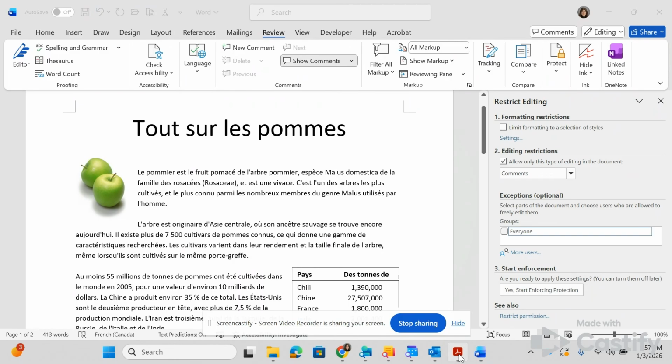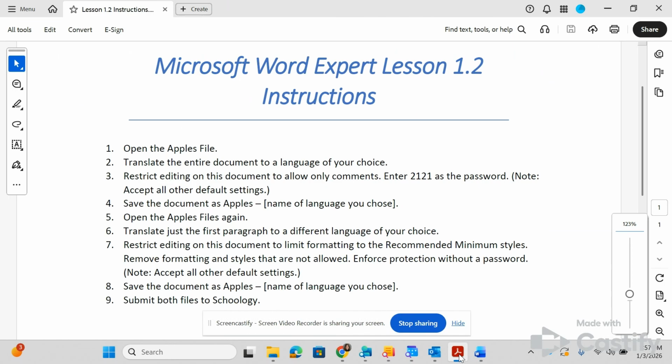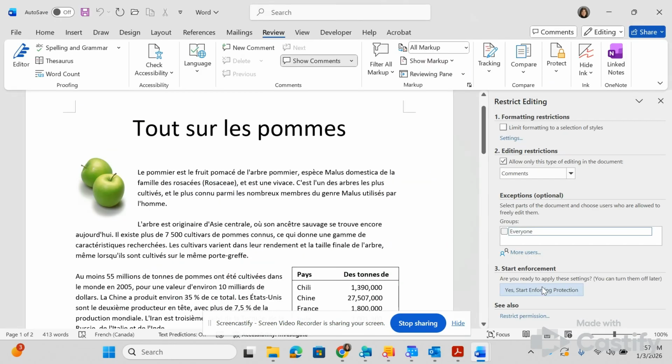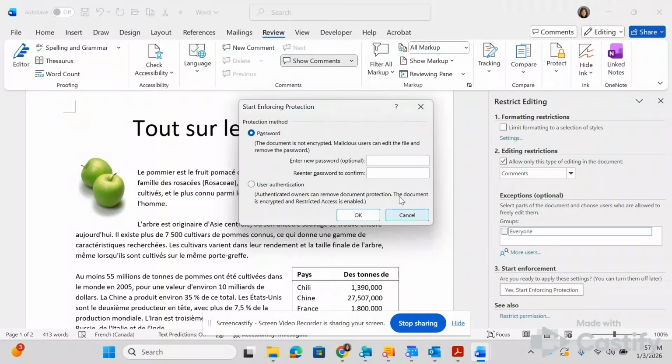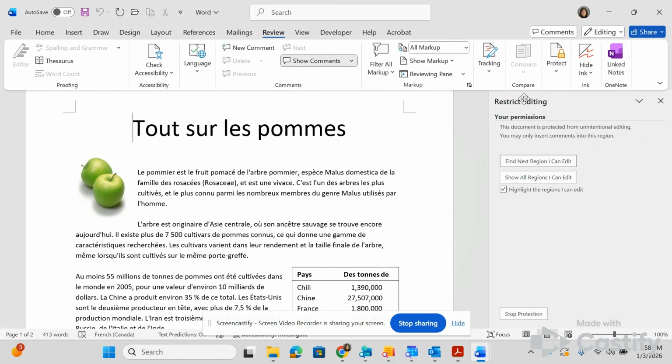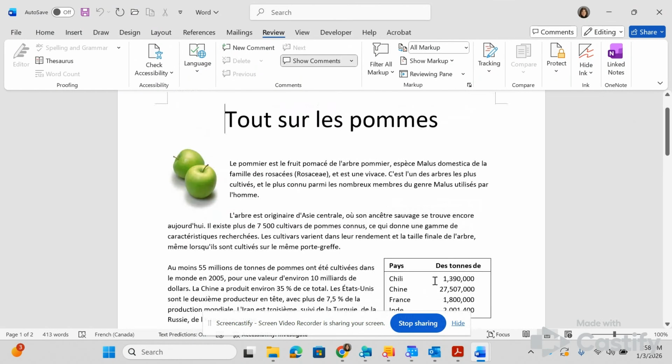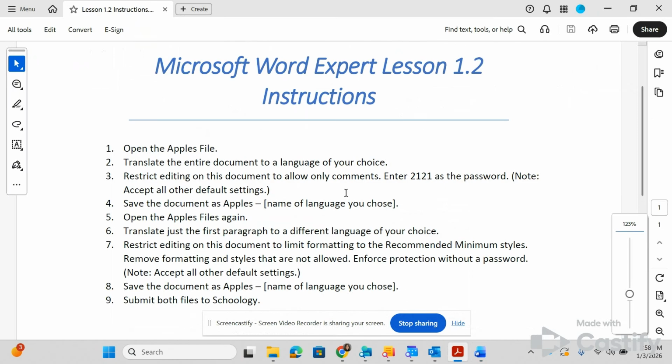And then it does give us a password. It says insert 2121 as the password. So when I hit yes, start enforcing, it will ask for a password. That is optional, but you have to put it in twice. Make sure it's the same both times. And then this document is protected from unintentional editing. You can insert only comments in this section. So you can exit out of that. And that is our editing section.